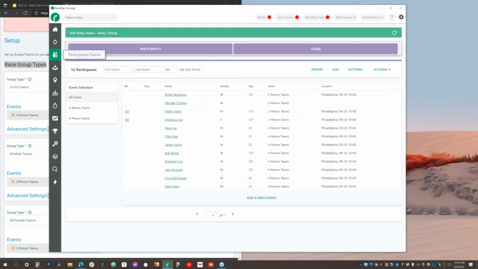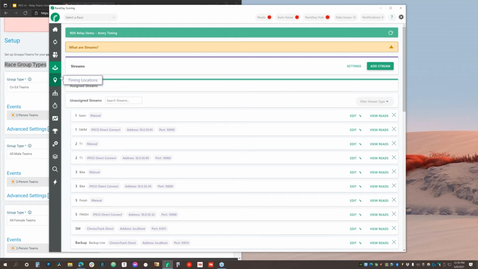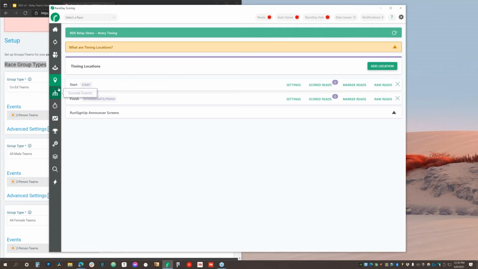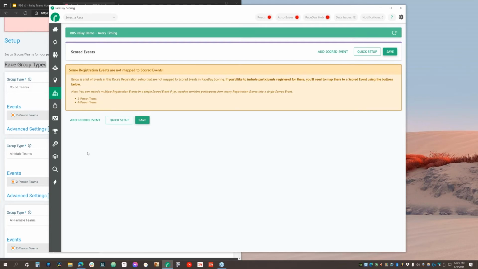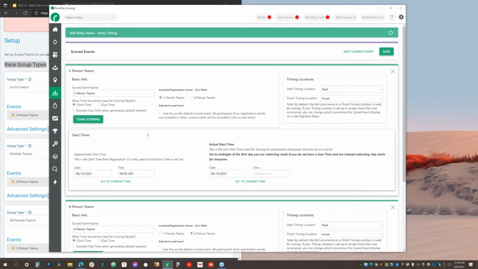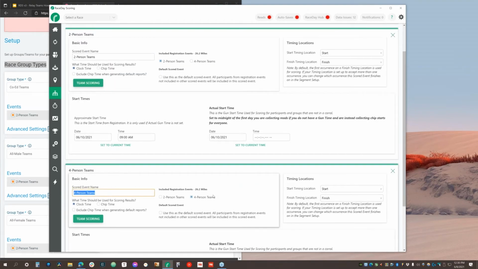So let's continue on through the setup here. Today I'm not gonna do streams quite yet. I will in a minute. Not gonna walk through the timing locations yet, but I will set up the scored events. So I have 2 events on RunSignup, 2-person teams and 4-person teams. I use quick setup that will automatically set up the shells that I need for my scored events. 2-person teams, always selecting a 2-person team registration event. 4-person teams, selecting the 4-person teams event.